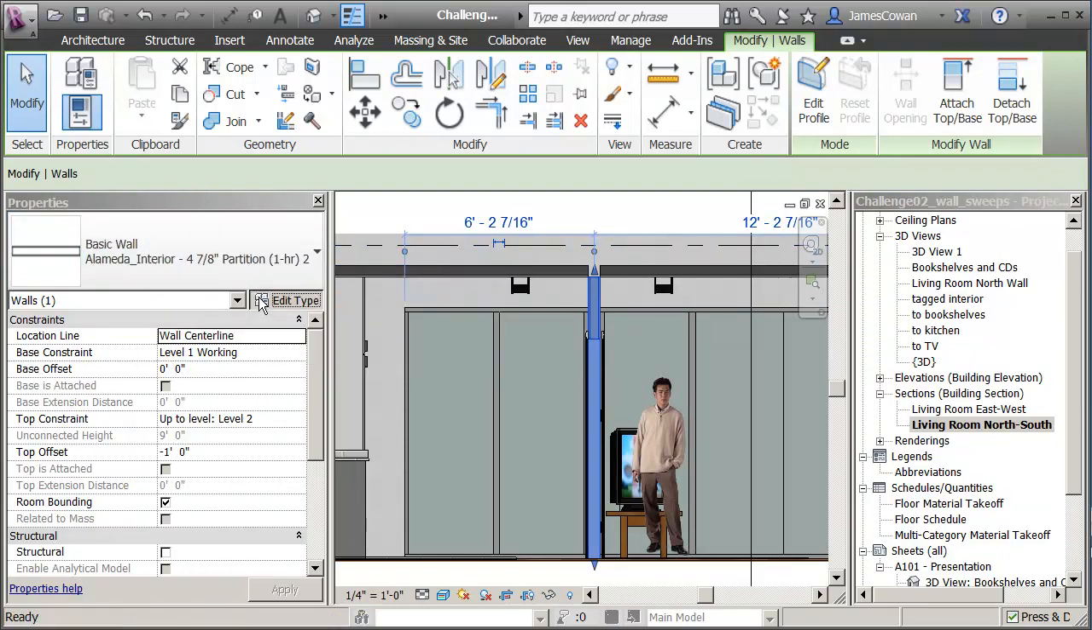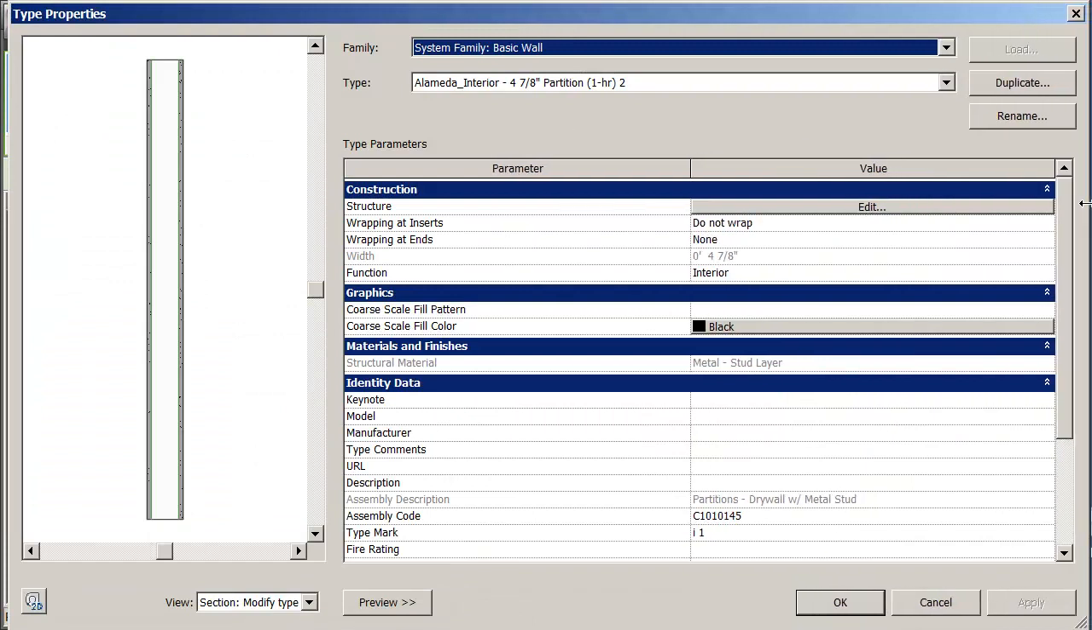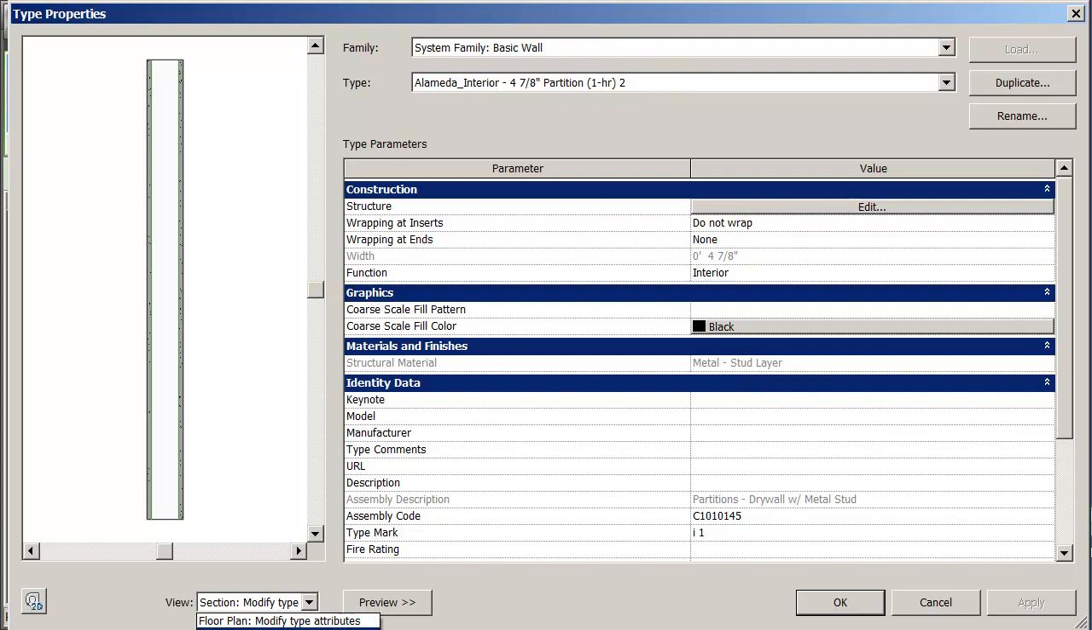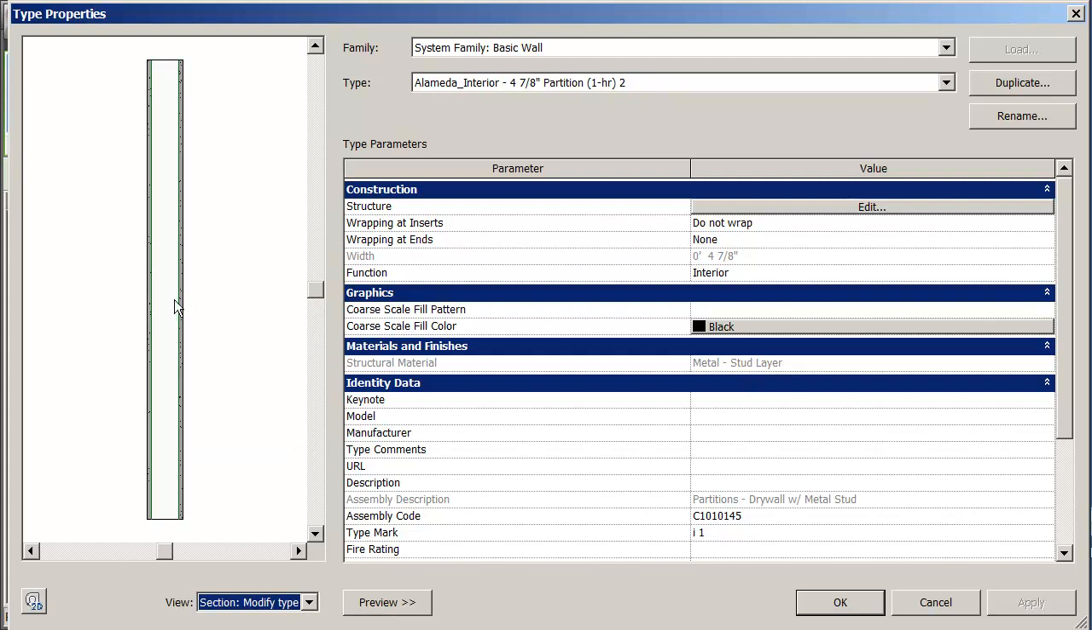I'll say edit the type, and it shows me the wall with its structure. By default this normally shows in plan view, but I've switched the view to look at it in section view. So it shows me a height of wall, and I can see the top and bottom. I want to put a cornice up here, and a base plate at the bottom.